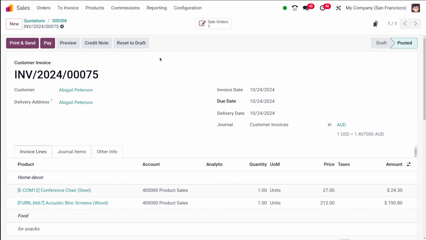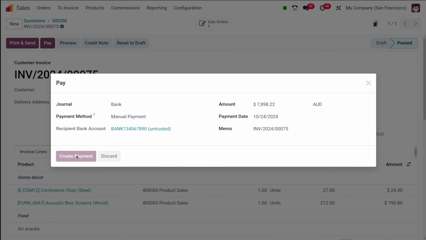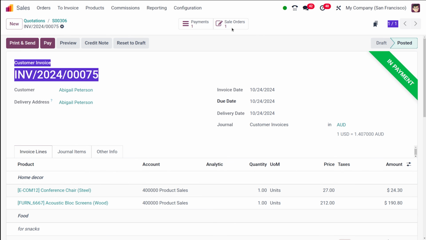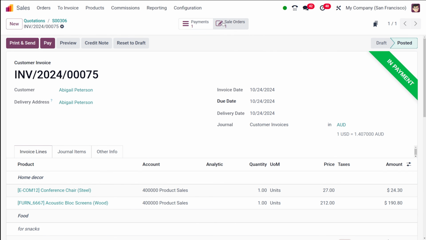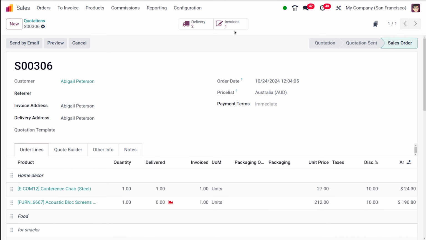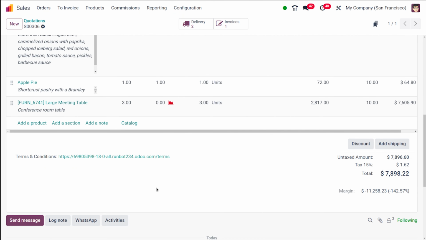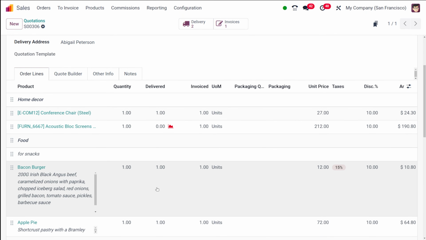Okay, so this is in posted state, and after that you can pay it. So I'm creating a payment here. And you can see this is in payment state. The payment can be seen here and the sale order corresponding to it can be seen from here. So here you have created one invoice, one delivery is also done. The other one is in waiting state because we have created a back order for it. So this is how you can deal with sections, notes and catalogs in Odoo 18 sales module.